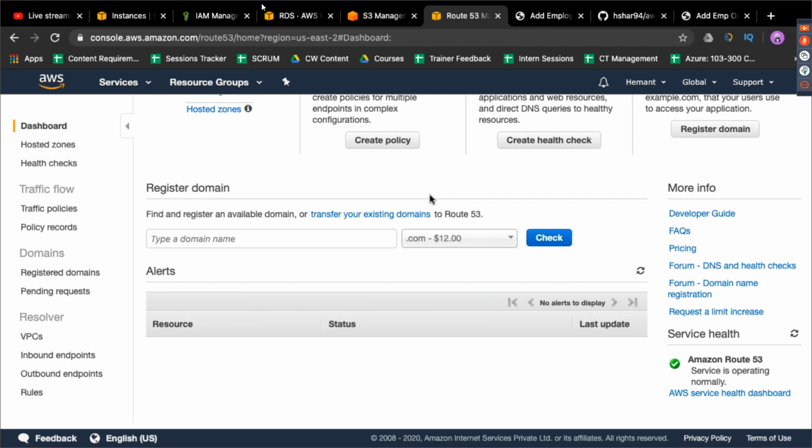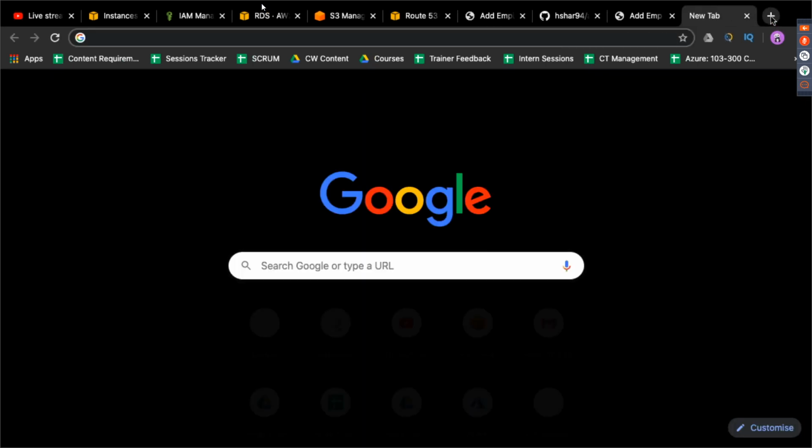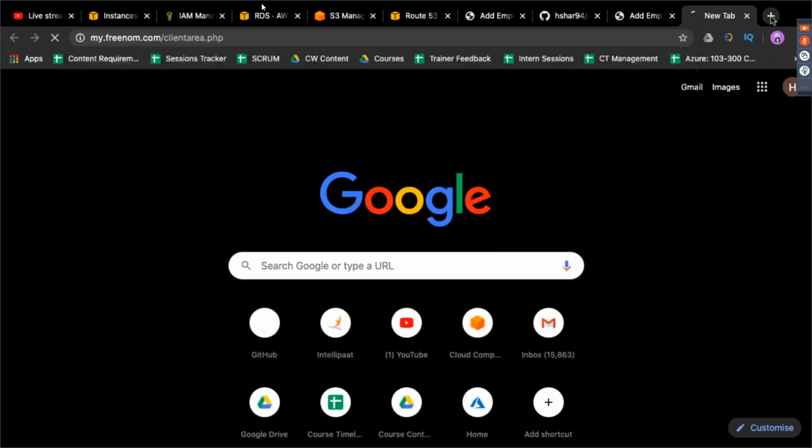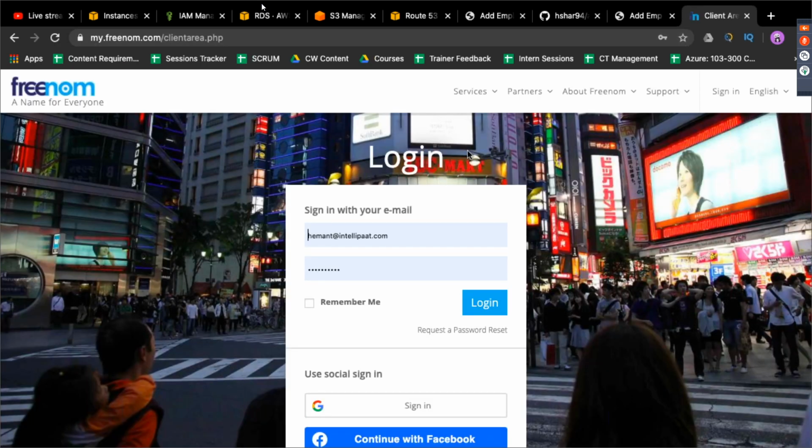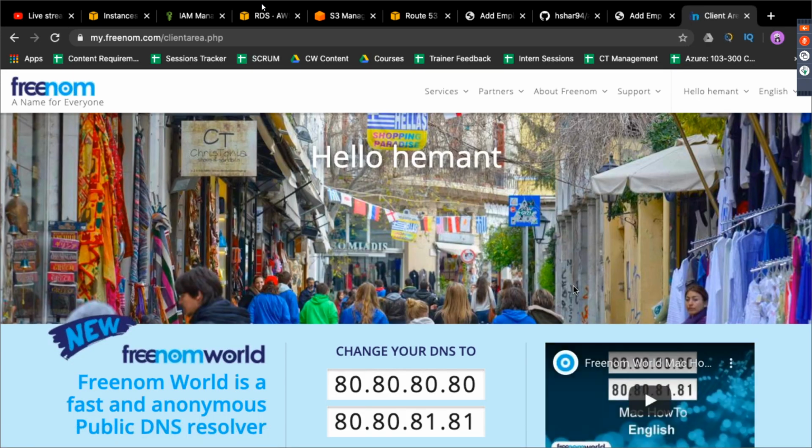Or for demo purposes, what you can also do is you can create a free domain. So I have created a free domain from a website called Freenom. So let me show you how that website looks like. So just go to freenom.com, sign up yourself over there. And then what you can do is you can create your own domain name, right?